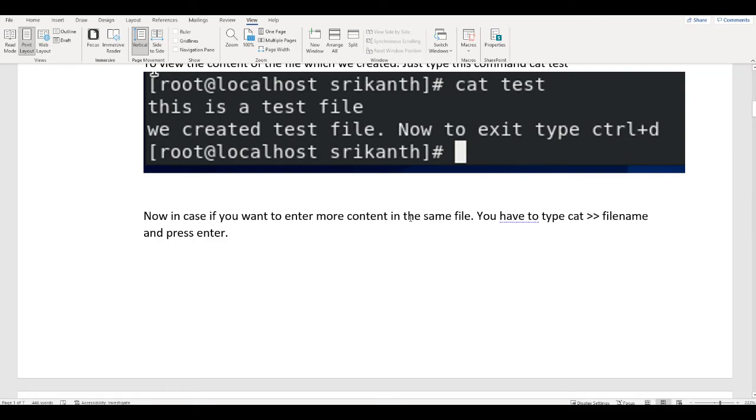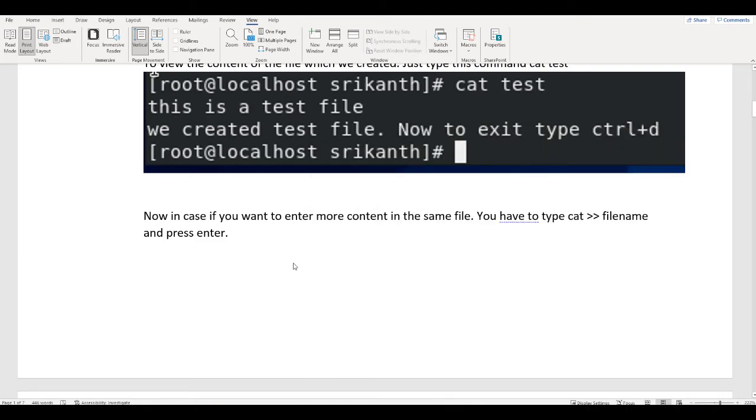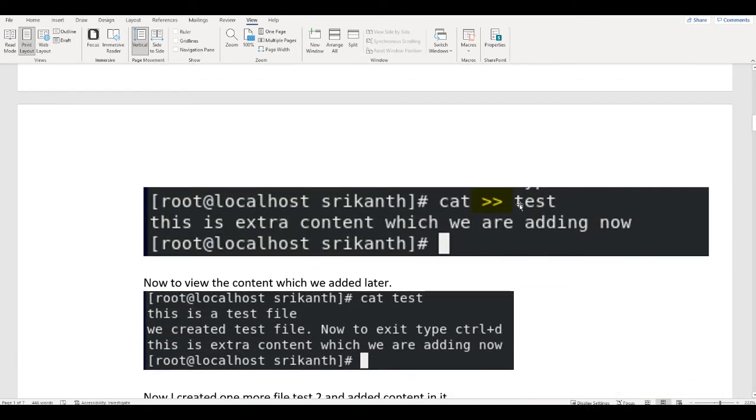Now if you want to enter more content in the same file, you have to use this double arrow, the greater than arrow twice. Now press enter, then press Ctrl D. Now let's view the file. We can see this extra content added. This is the older version, and we added more content. This is the recent content.